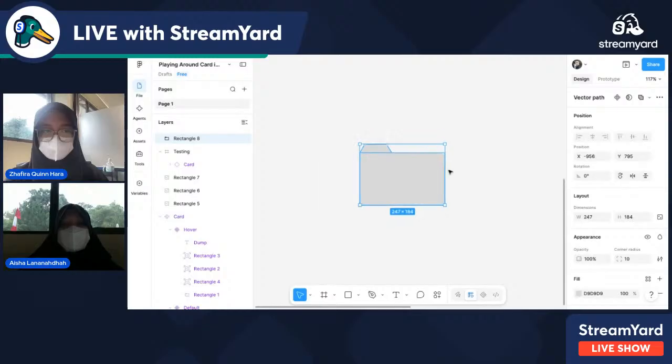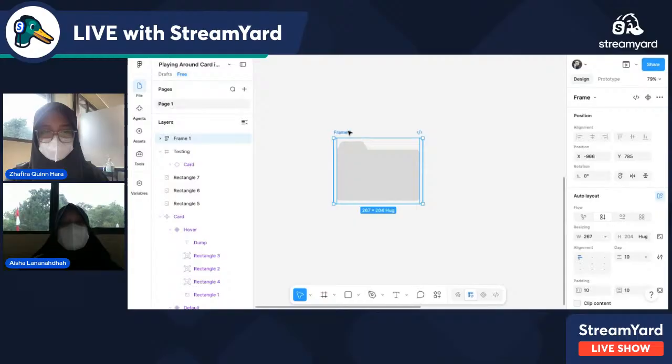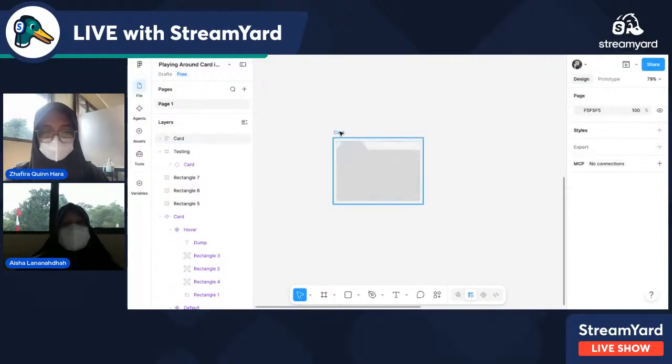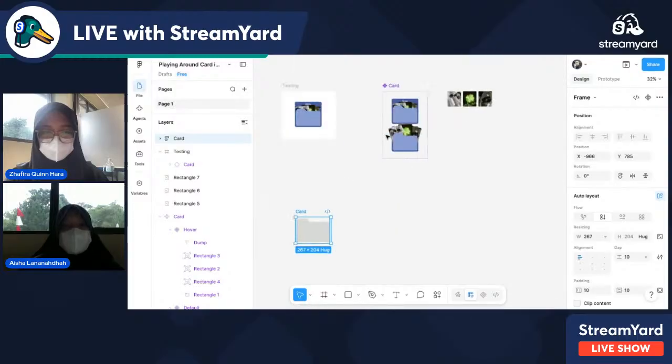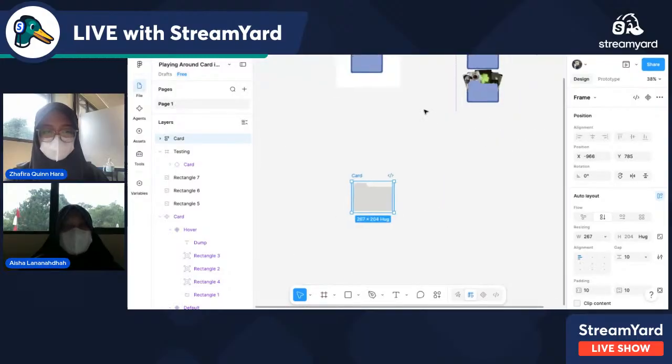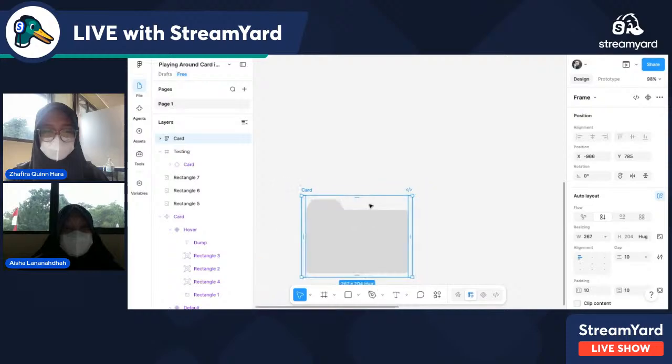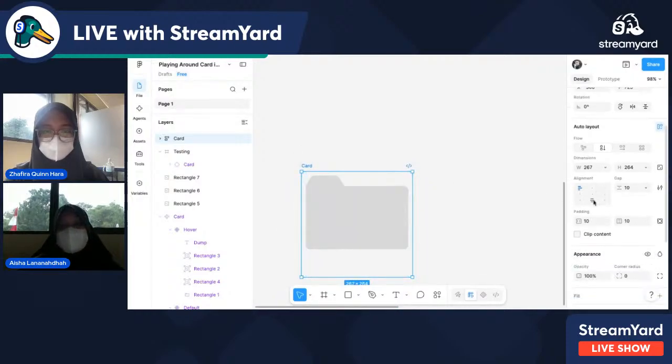Next, we start to play with our auto layout. You can press Shift A on your keyboard and name this thing as card. Then I want to make this card look longer, so let's make it vertical, and we change the alignment like this. So this alignment is in the bottom center.